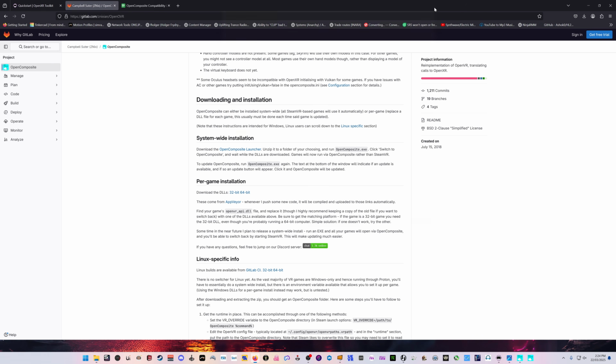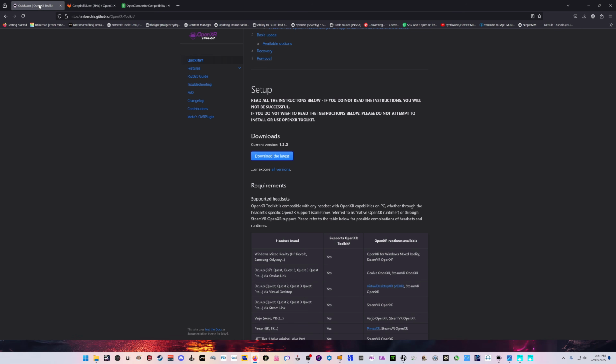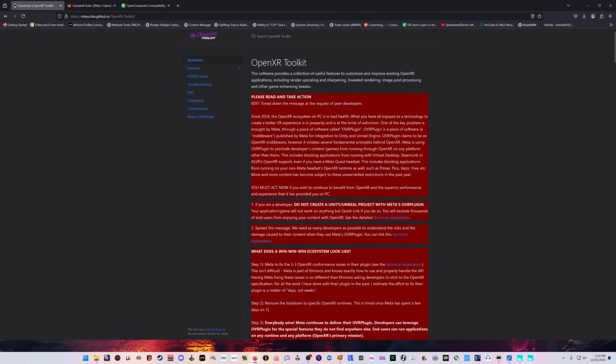Then we will jump across to the OpenXR Toolkit. Now, if we jump back up to the top, you can see that there's a whole heap of text here in red. Have a read through it, but it's basically the developer who is letting us know that the OpenXR ecosystem on PC is in bad health, and it looks like Meta is trying to squish it. So have a read through that.